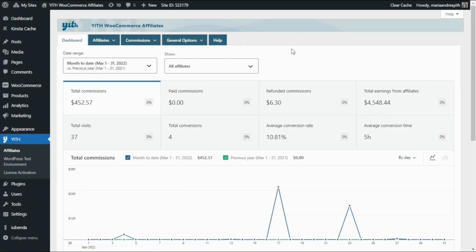So throughout this video, we're going to check out each of these tabs so we can have an overview of the main features available in the plugin. And since we're here, let's begin with the dashboard. From this tab, we're going to find a complete view of all the activity related to our affiliate program.